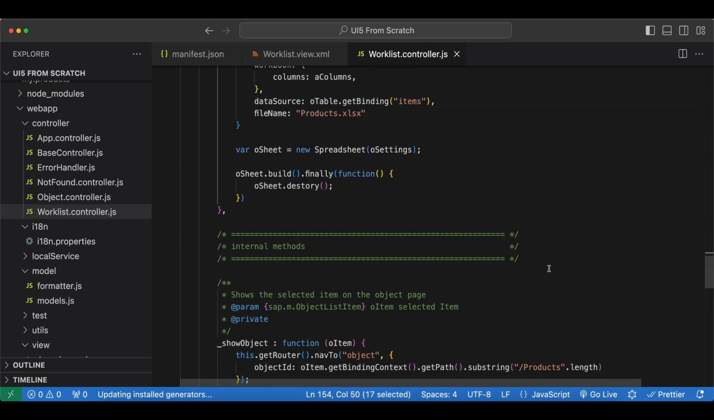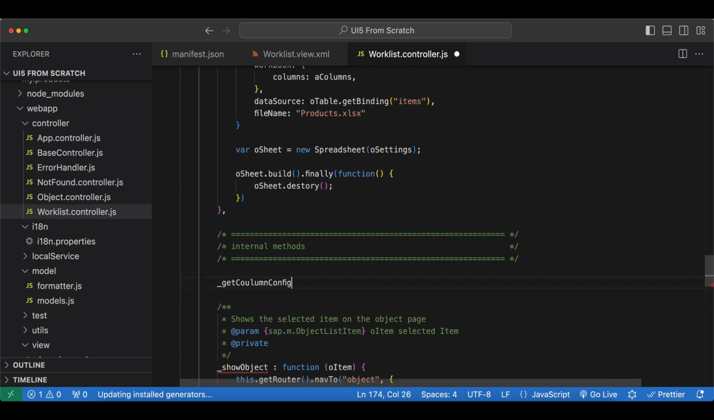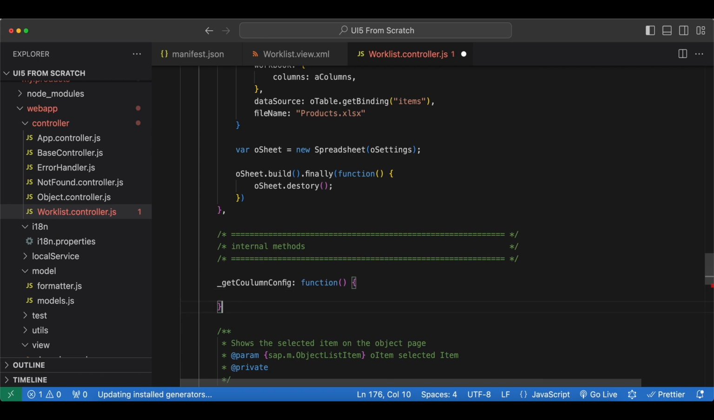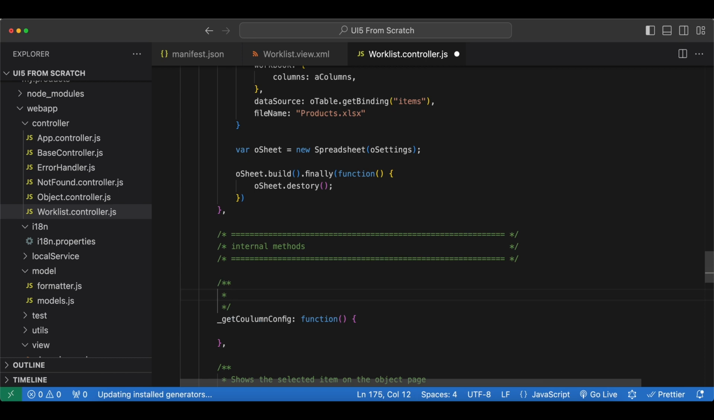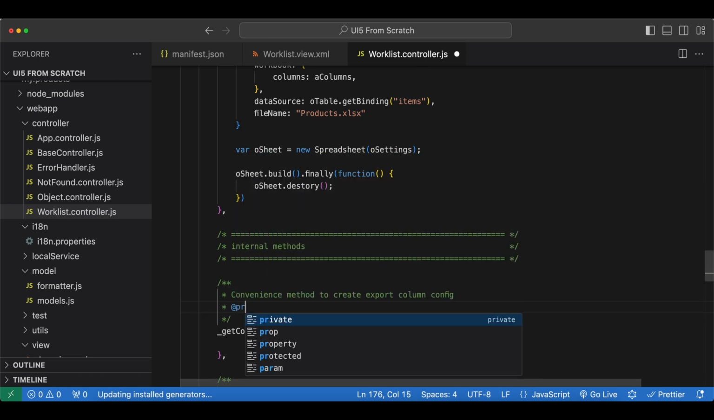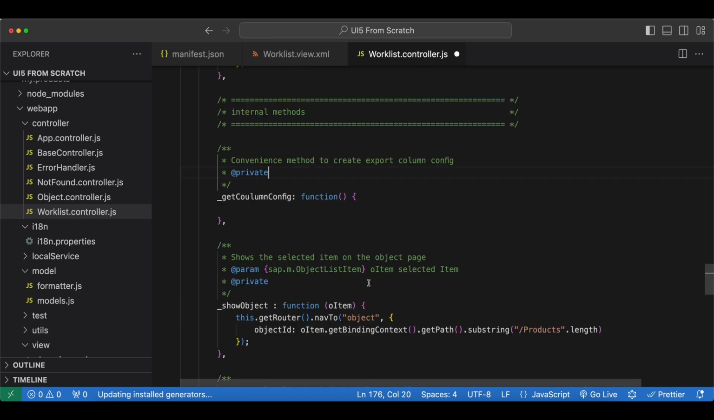another comma here. And now let's create our column config method here as an internal method. Let's do it here at the top so it's closer. Function, again no input needed, so no arguments. And here maybe we can say convenience method to create export column config, and it's a private one.